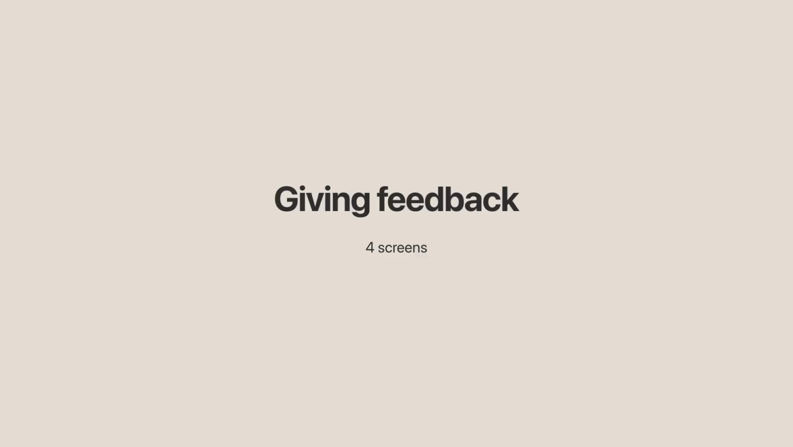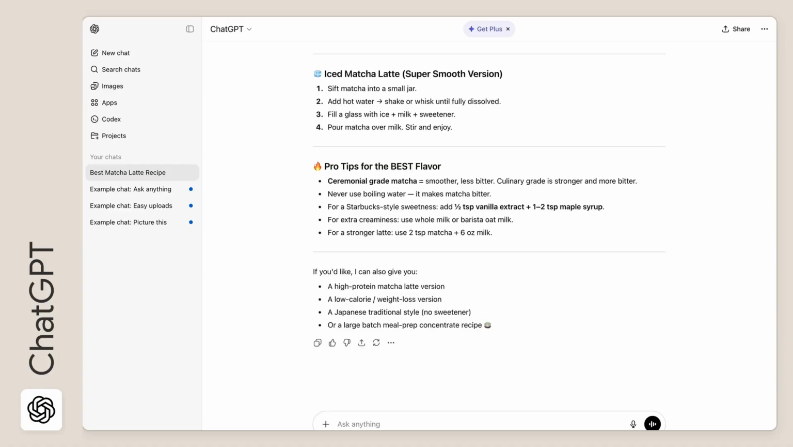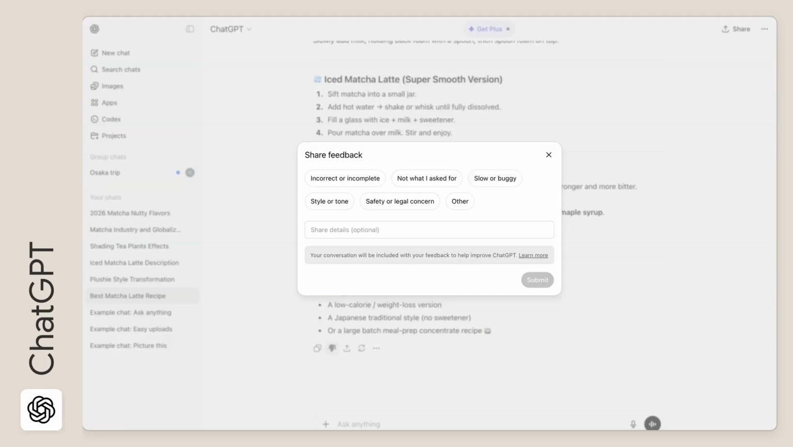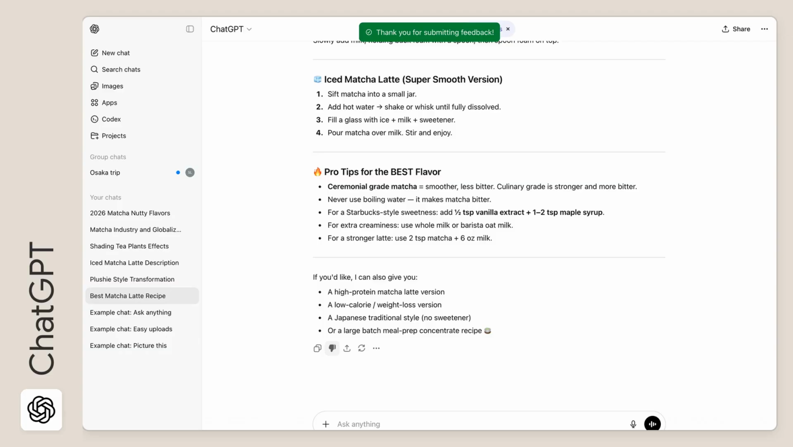Next up, let's take a closer look at giving feedback. Click the dislike icon to provide feedback. Next, select Style or Tone as the feedback reason. Then, click the Submit button. Finally, feedback submitted. Continue your chat or close the notification.